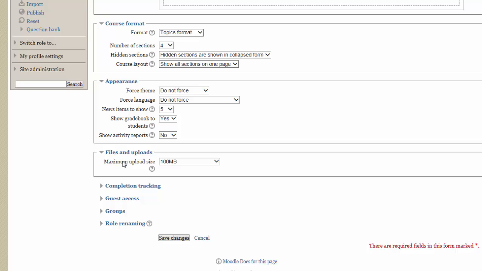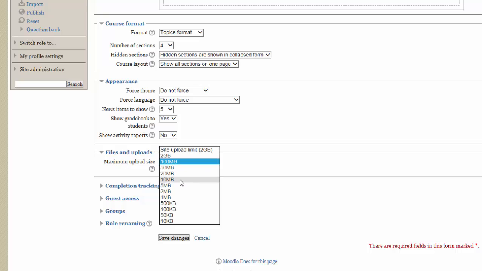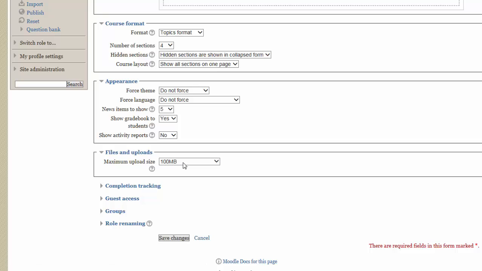Files and uploads, a maximum upload size. This you'll see has lots of different options to it, and this determines what for your course the maximum size of a file is that both you can upload and a student can upload. So if you're finding that you're trying to upload a PDF file or a video of some sort and it's not allowing you because of the size of that file, this is where that change could be made.